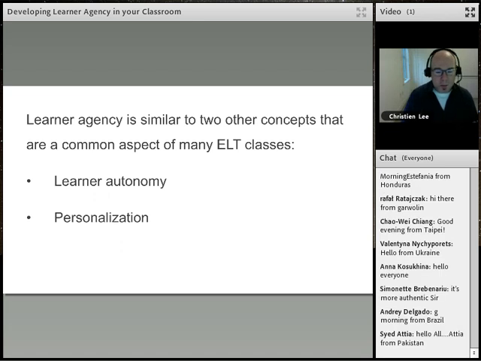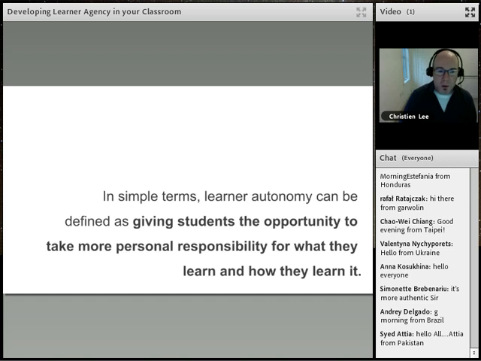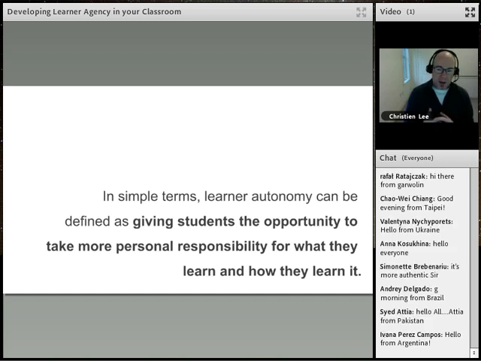When we think about learner agency, there's two other terms that are quite similar, and these are learner autonomy and personalization. I think there is a difference, and I'm going to try and explain what that difference is right now. Learner autonomy, I think, of course is about making choices sometimes, but I think it's more about giving students the opportunity to take some responsibility, some personal responsibility for what they learn and how they learn it. So rather than saying to the students, okay, learn this, we allow them opportunities to decide what they want to learn, how they want to learn it, and so on.